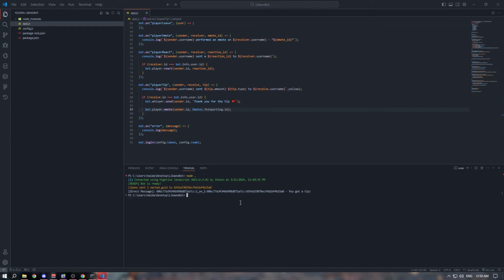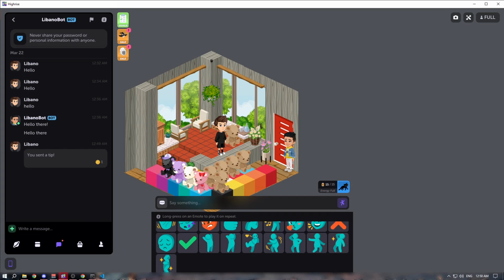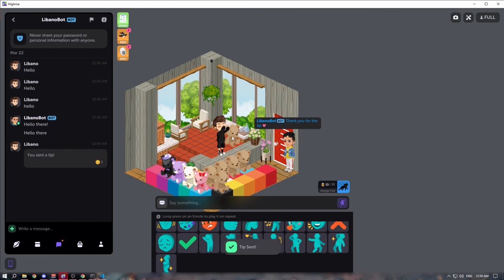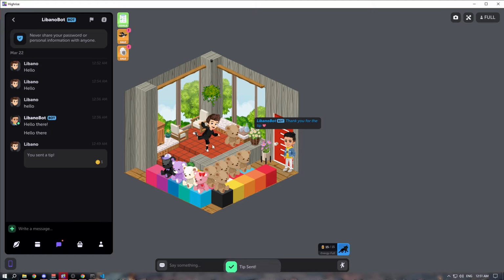Now if we go ahead and refresh, the bot will send me a whisper, and it's gonna say thank you for the tip, and it's also gonna make me perform the teleporting emote. So if I go ahead and send the bot a tip, it's gonna say thank you for the tip, and it's gonna make me perform an emote.